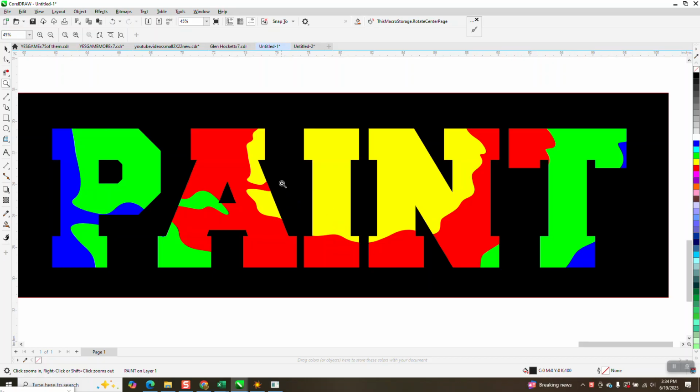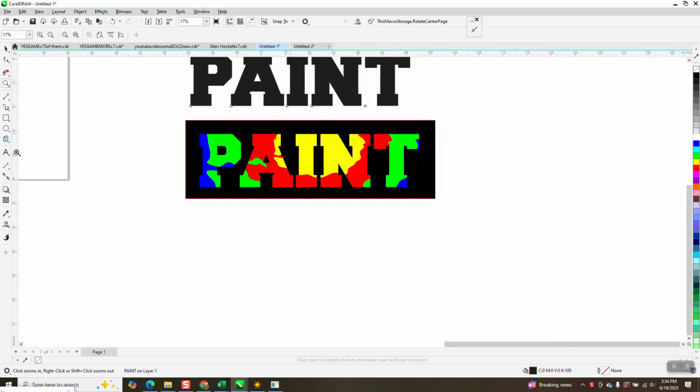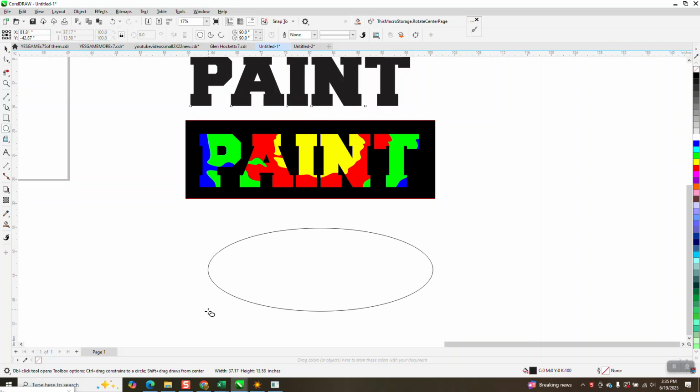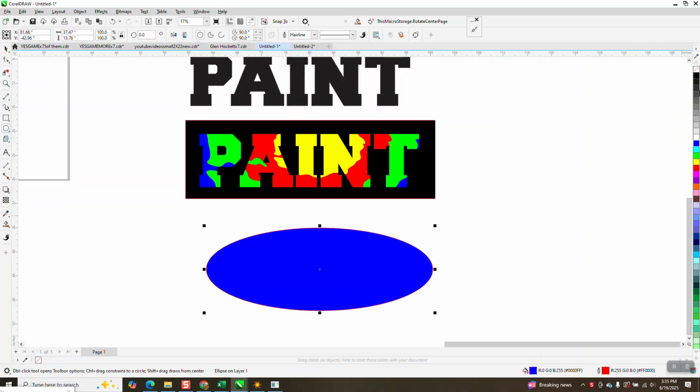Pretty cool paint design, if I say so myself. Just take an oval, fill it in with any color, take away the outline, and go up to the shape tool and get the twirl, and we need to set it on maybe 1 inch. And then just click and start.